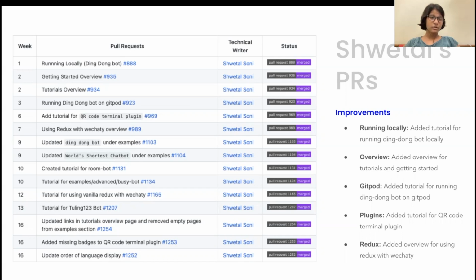That is the first one for the beginners, after that some advanced stuff, and then exploring some more bot, that is adding more functionality to your bot. So this was all covered in the tutorials overview, giving the users a basic idea of what they will be learning in the Wechaty tutorials. In the third week, I did running Ding Dong bot on Gitpod.